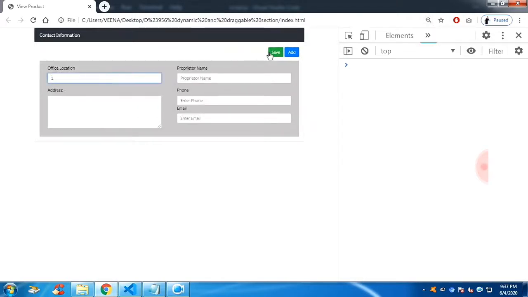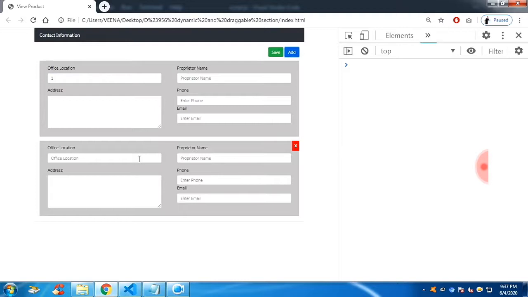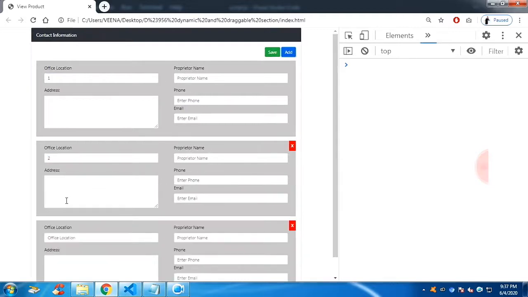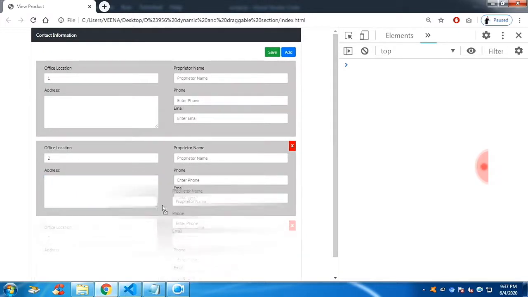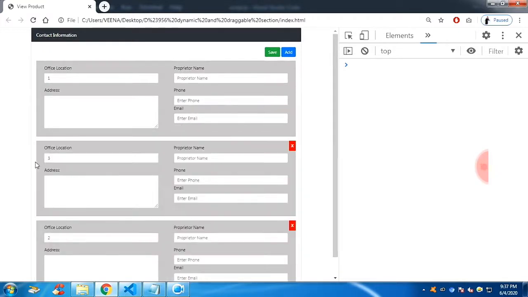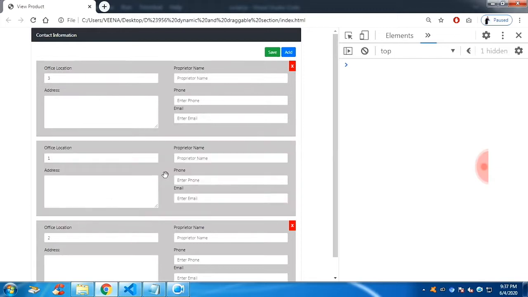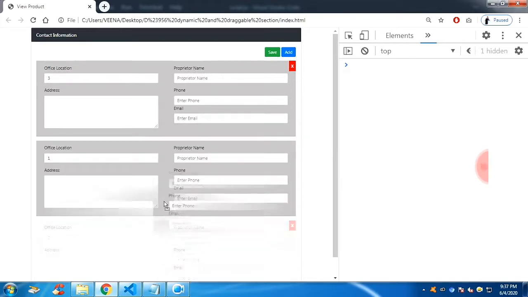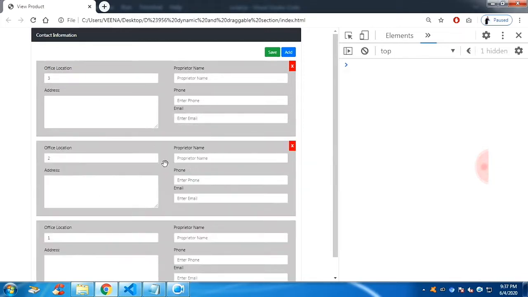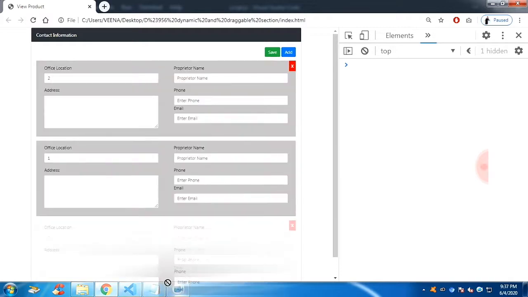Let me label the boxes 1, 2 and 3. So let's change the position from third to second. It is working. From first to second, it is also working. From third to second, yeah, it's working. You can change position in any direction as you want.